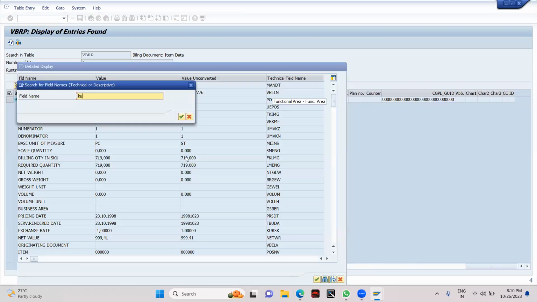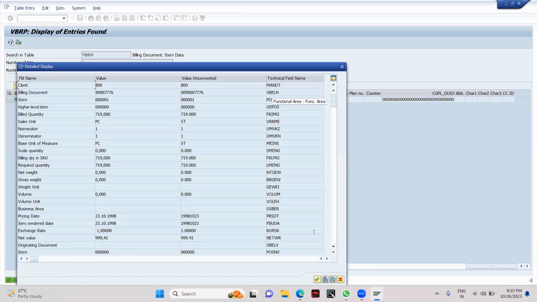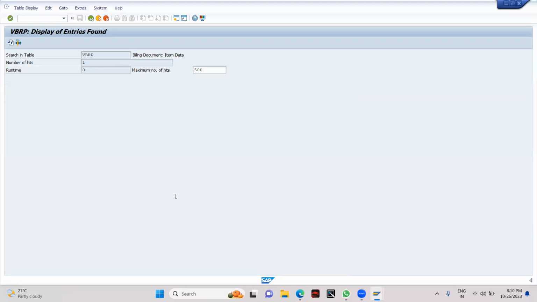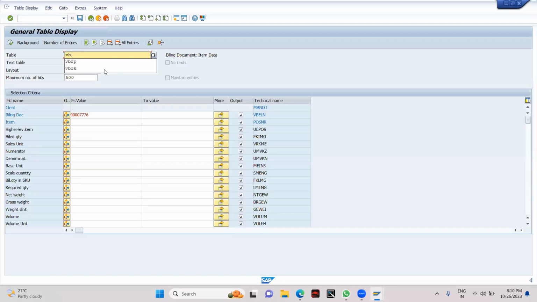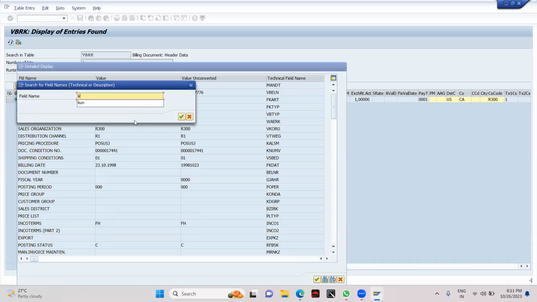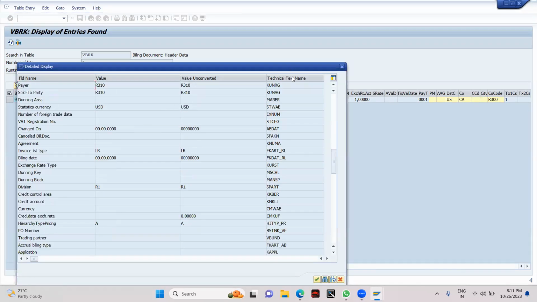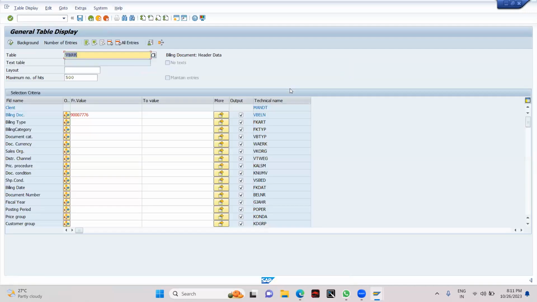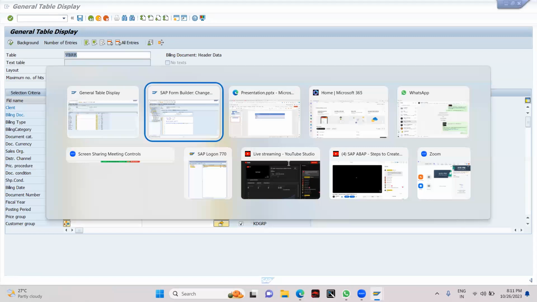So the field name should be some KUNN, something should be there. Okay, VBRK we have to take actually. In VBRK we maintain the customer thing. Double click on that, Control F, find, and then KUN. Some field will be there, yeah. KUNRG, and they have maintained the number as R310. This can be some kind of customer they are maintaining. So let's use this field KUNRG. So we will take this field and see.